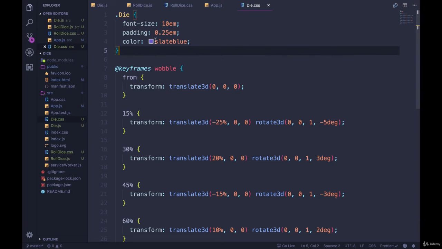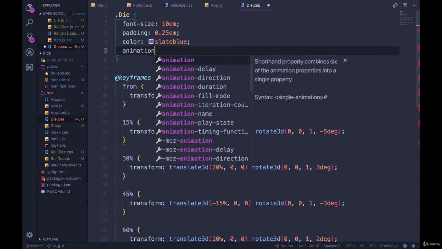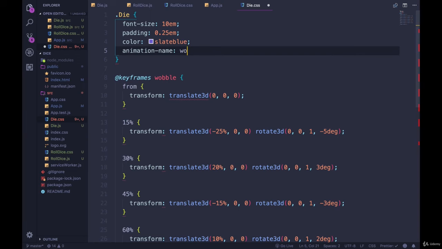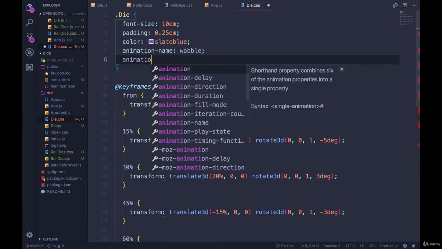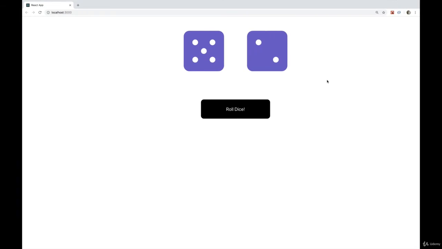So if I want to make our dice wobble using this animation, I need to select them in CSS, which I've already done. I'm just going to add on, and I'm going to do animation name is wobble. It needs to match whatever you called this. And then I need to give it a duration. So how long do I want it to take? For mine, I'm going to do 1 second. And if we take a look right now, if I refresh the page, you'll see that the wobble is actually working. Every time I reload, they do wobble.